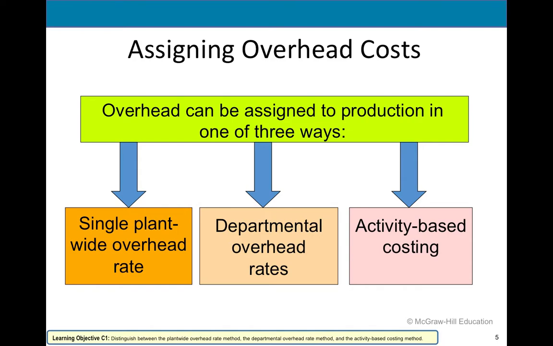Again, overhead can be assigned. The big thing we talk about: how do we assign overhead? The three big ways: plant-wide, single, departmental, or an activity base.